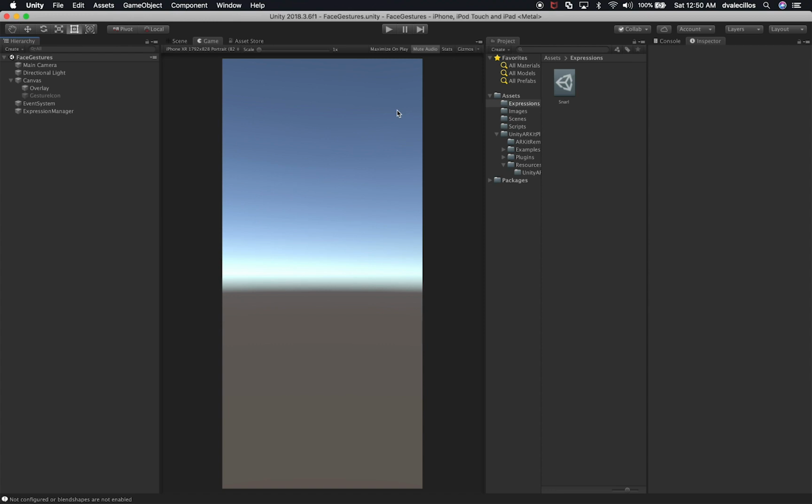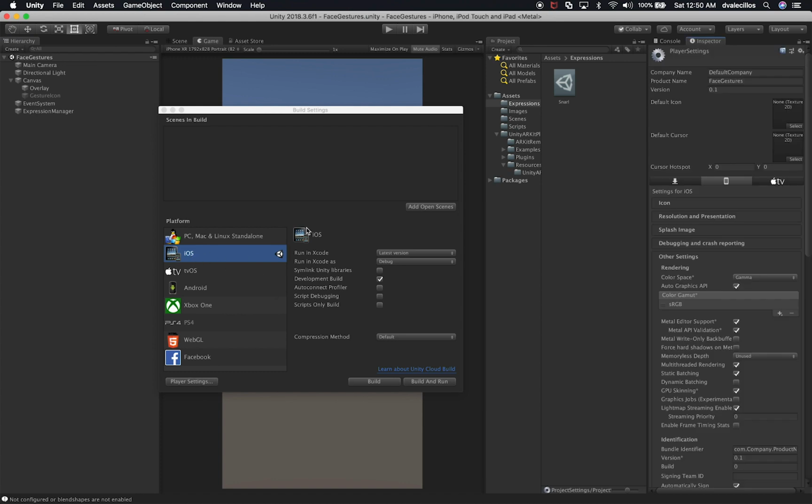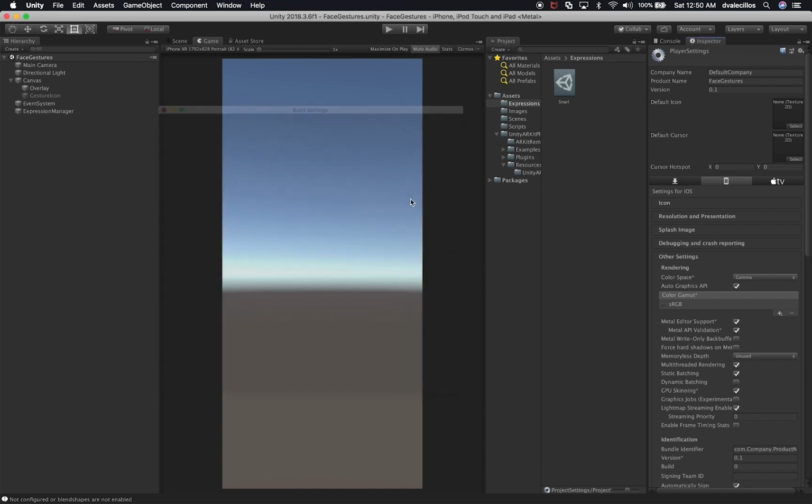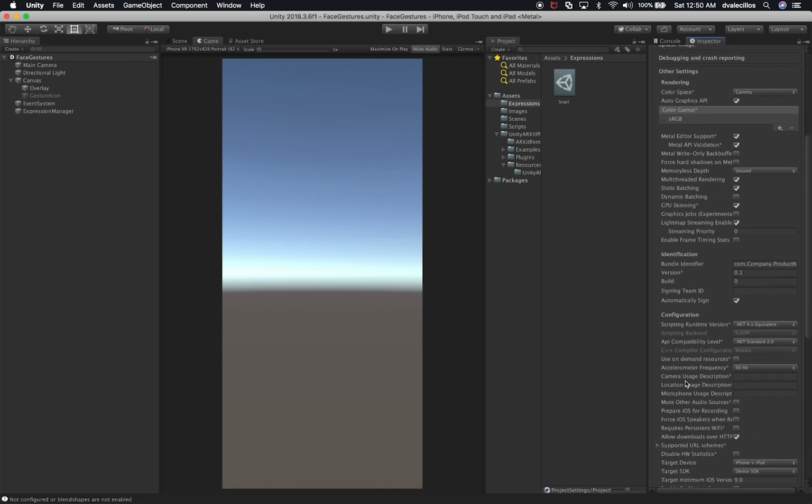I'm gonna build this scene. So to do that, let's do one more thing. So click on iOS. I'm actually gonna add this scene to my build settings. Make sure that everything is set to debug, just in case we need to do any troubleshooting. And because this is gonna be an AR application, you need to do one thing that is very important. You need to go under camera usage description, and you have to put some text in there. I'm just gonna say face tracking app.